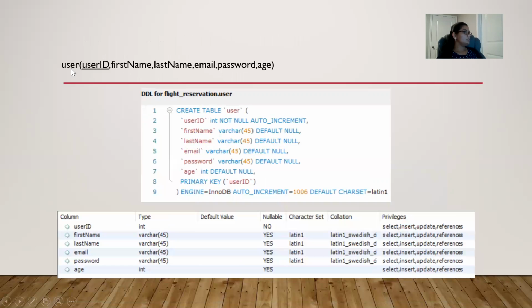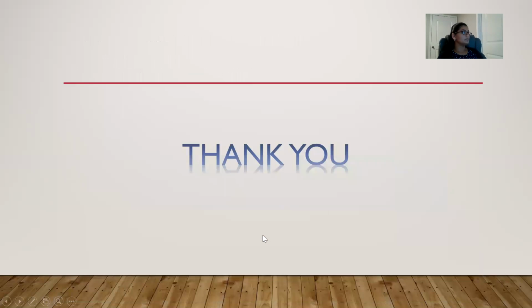And the last table, user table, you can see the query here, and these are the columns in the table, the data types and if they are nullable or not. This is the end of my project. So now let's see the query execution.